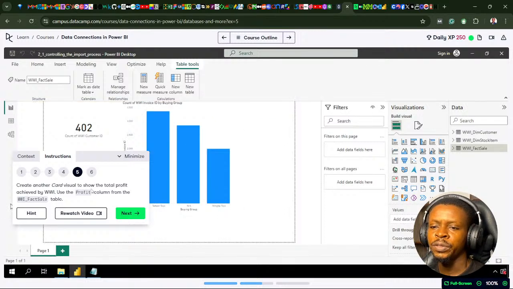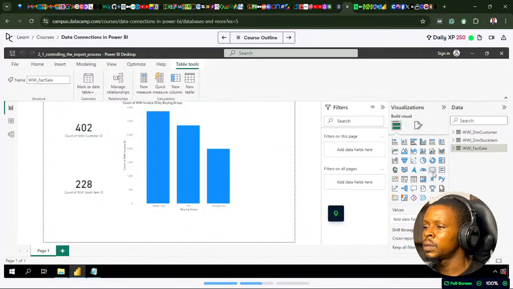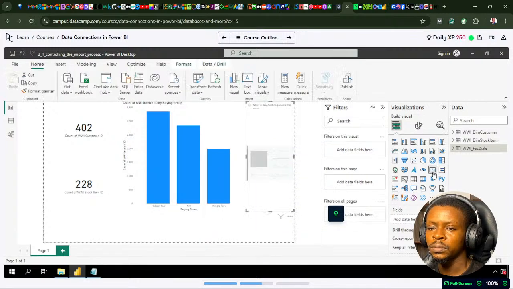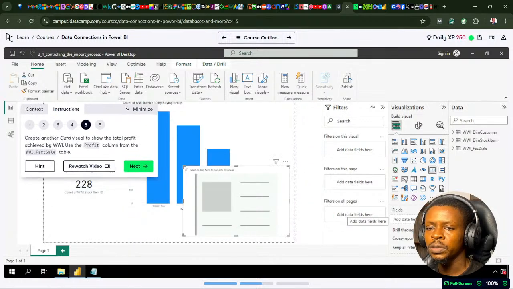So create another card visual to show the total profit achieved by WWI. Use the profit column from the fat sales table. Let's bring in another card, a card visual. So a card visual can just come here. Use the profit column, total profits. So you can just search for profits right here.